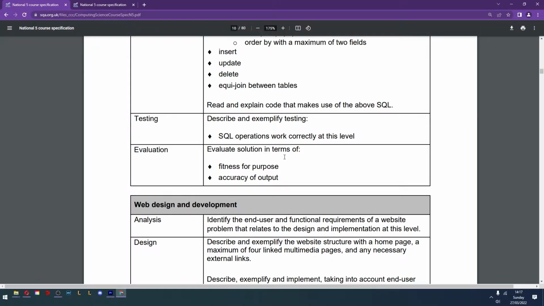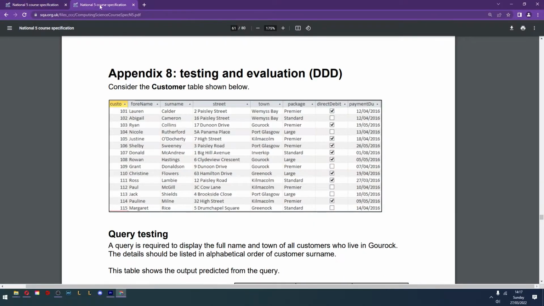And there is a very handy page provided by the SQA. In fact, it's this page, but further down on page 61. Here I have it, page 61. The appendix number 8, testing and evaluation, both in the same appendix. Let's take a look at what they say.